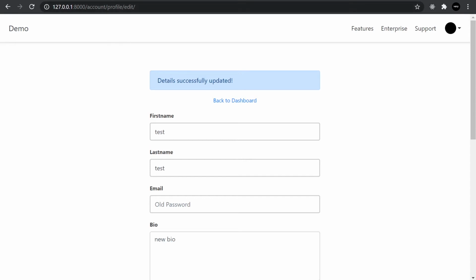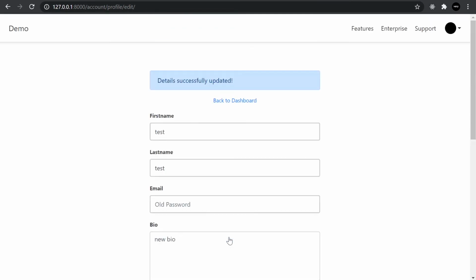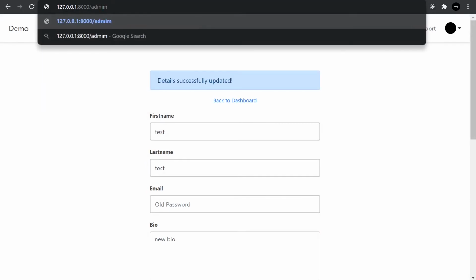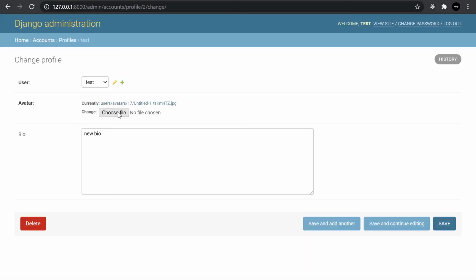Let me just show you again, test. I'm going to choose a file. So I choose the same file as before, press save. Now it says details successfully updated. So let's go back into the admin area, and we should now see this new information. You can see that I'm using this file that I uploaded.